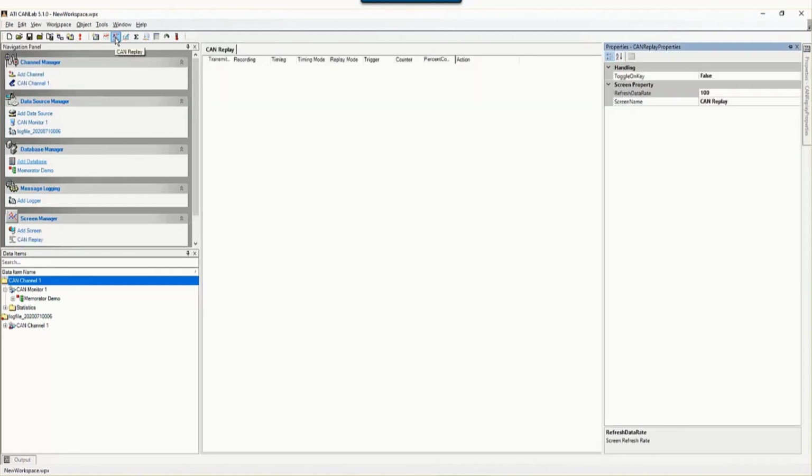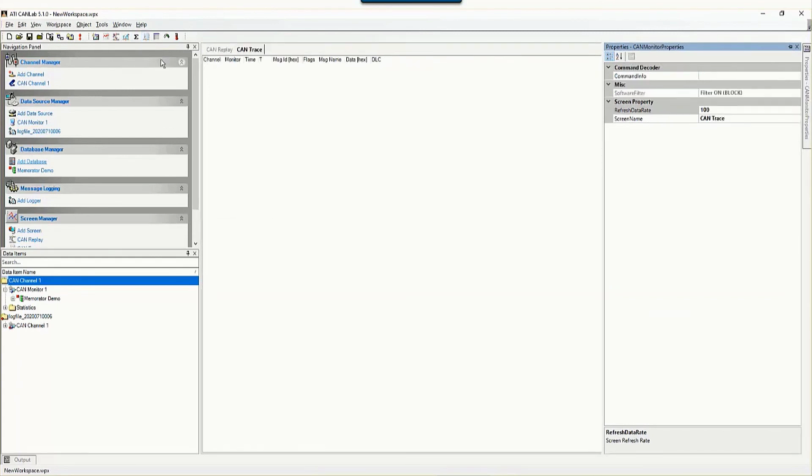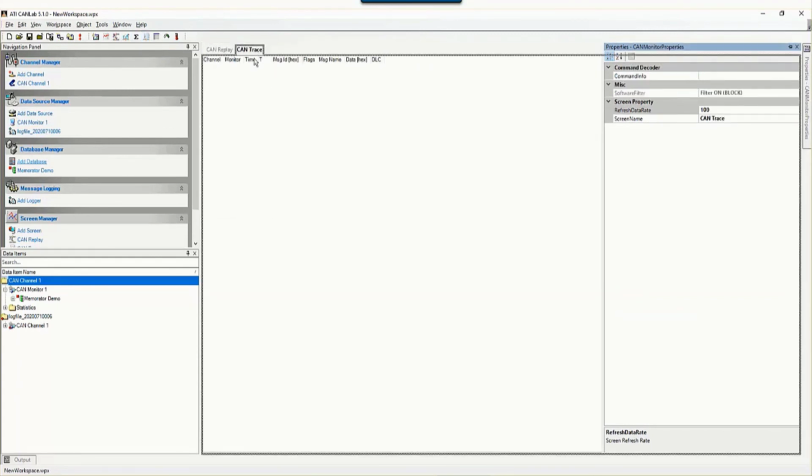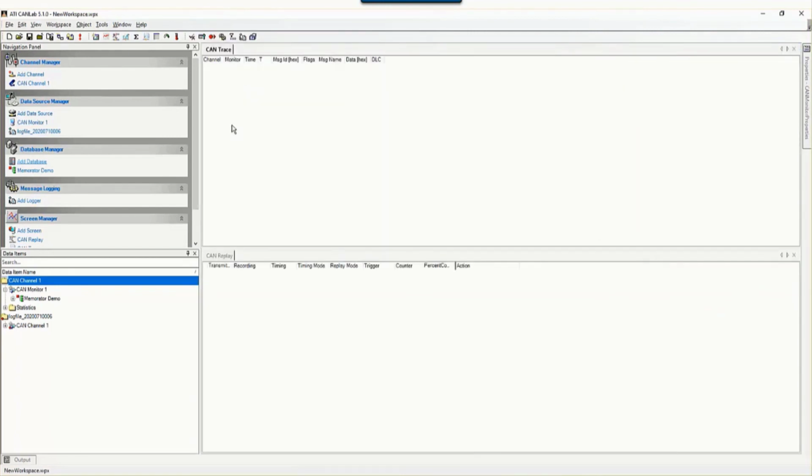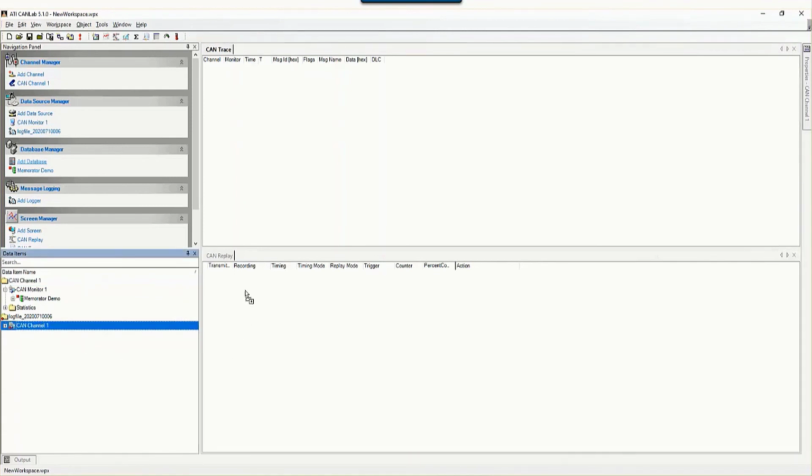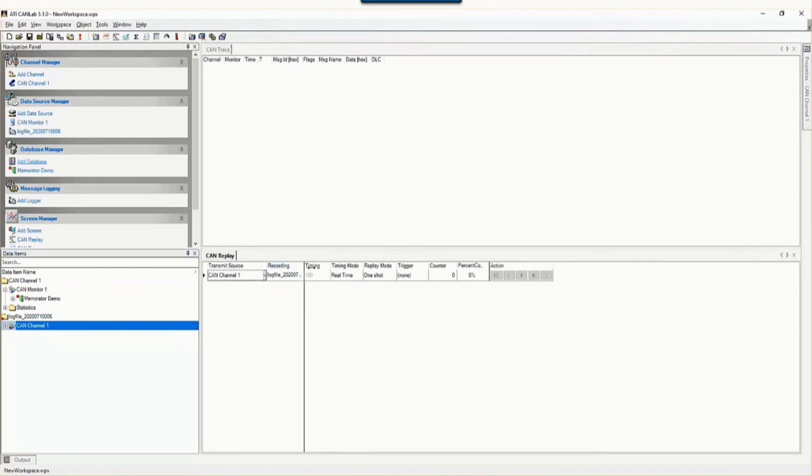So if we add a CAN replay and we drag over a CAN trace, we can redock the windows so we can see both at one time. We right mouse click, we drag our recorded file into the CAN replay window object. As with other Windows utilities, we can resize. We can change it from real time to a fixed rate, or in this case, an endless loop or a single play.